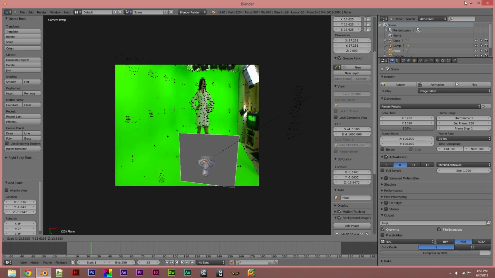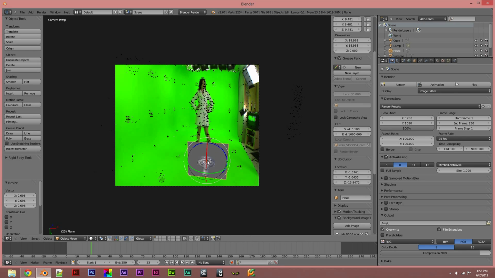Scale. In this case, I'm just going to make it large enough so that it's covering the monkey. But yeah, this software is awesome. I highly recommend it to budget filmmakers because it is great.